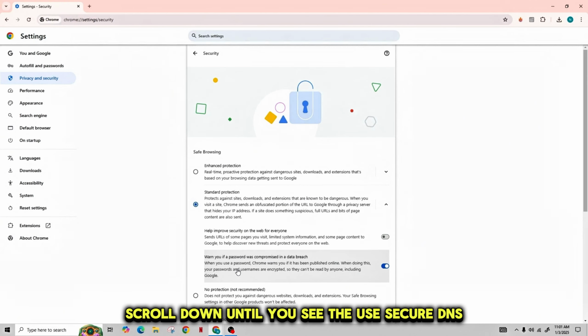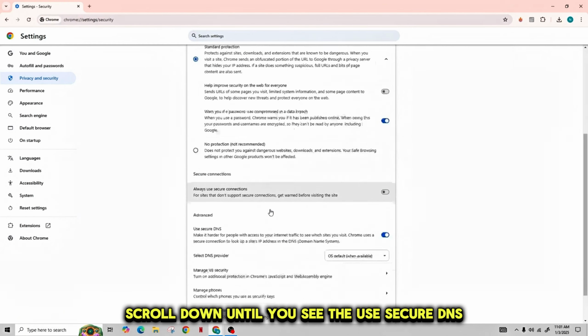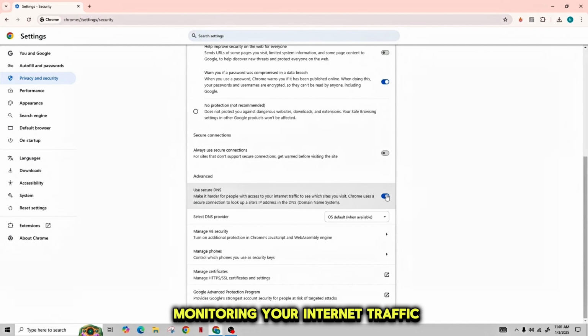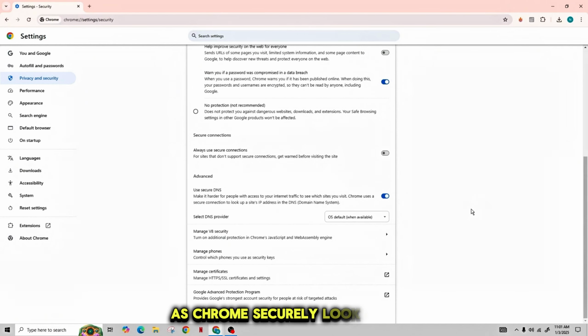Tap on it. Scroll down until you see Use Secure DNS. Turn this toggle on to keep it enabled. Enabling secure DNS makes it more difficult for anyone monitoring your internet traffic to see which websites you visit, as Chrome securely looks up the IP addresses of those sites.